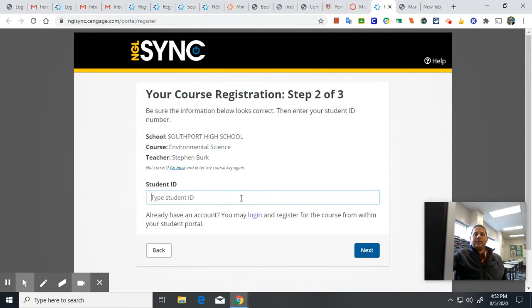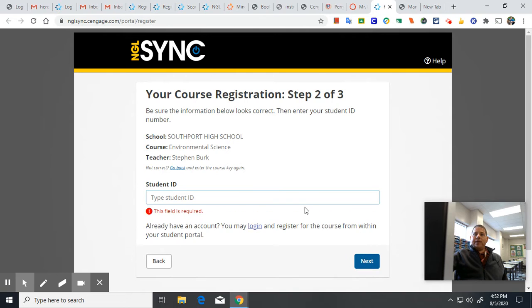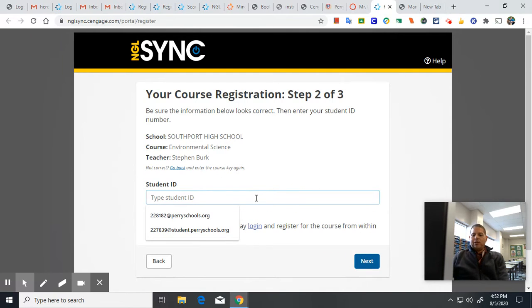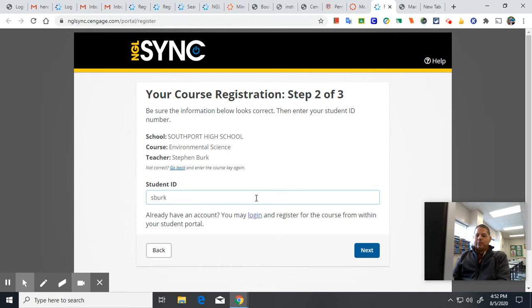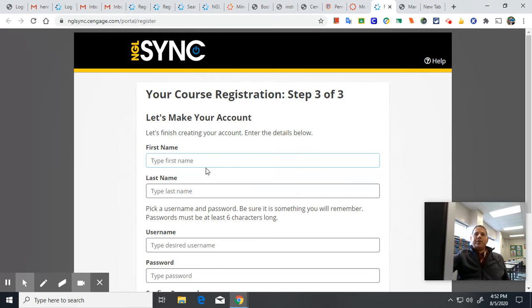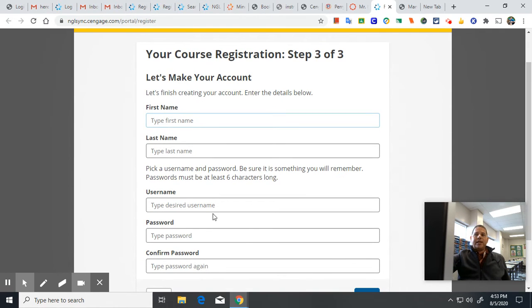Next, I would put my student ID number. So let's say this might be your student ID number. Okay. So type in your student ID number. After you do that, so I'll just put mine in. How about that? We'll try this out. Okay. Then you'll go through and you'll put your first name, last name, a username.